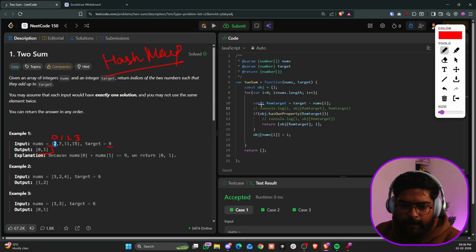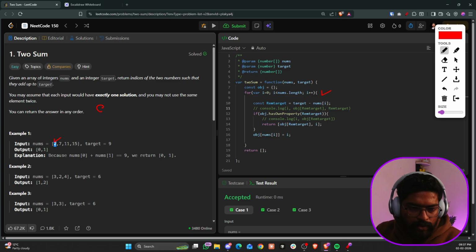How it works basically: I'm just simply traversing the nums array, and that is very important. Listen, see carefully, guys. I'm just traversing normally, and calculating the remaining target. How will I traverse? My pointer will be at the very first index, right? So I got this value 2. My target is 9. So what other value do I need? 9 minus 2, which is 7.